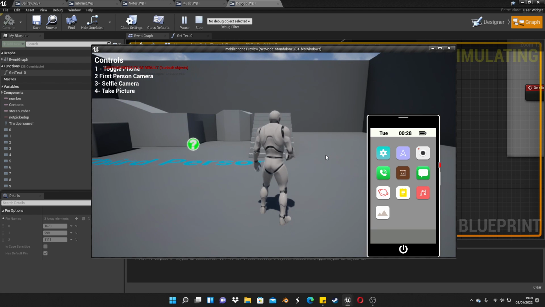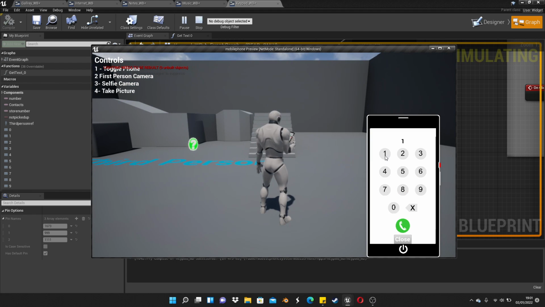And now if I go press 1 and go to my phone and press 1, 1, 1, 1, and press call, I have to wait 3 seconds. 1, 2, 3.